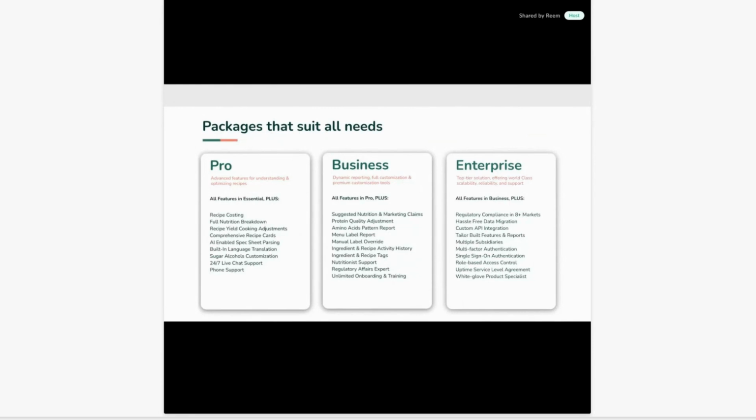The Business plan includes obviously the features that are present in Pro, but with more advanced customizations and more advanced reports, such as the suggested nutrition and marketing claims, the protein quality score, the amino acids pattern report, the menu label report, as well as the override feature, recipe tags, ingredient tags, activity history as well, with the help of nutritionist support that will be dedicated to your account and the regulatory affairs expert specialist support.